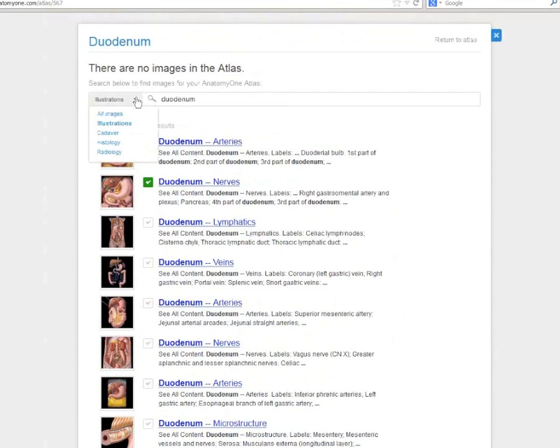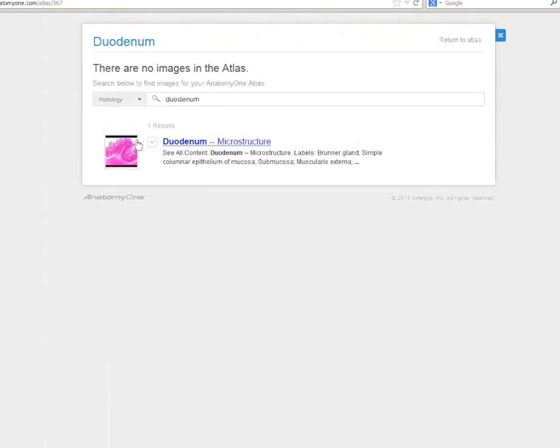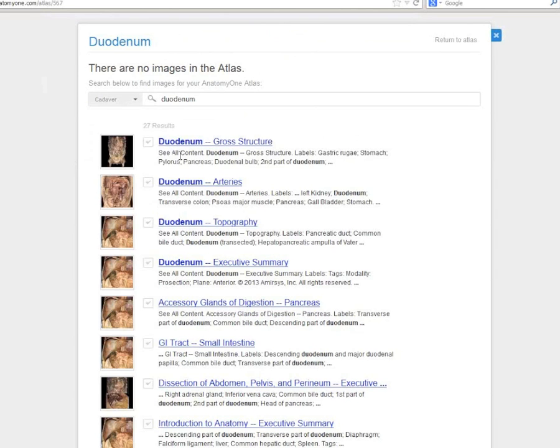And now let's say I also want to show histology images. So let me show that one. And then let's also get a cadaver image. And I want, oh yeah, that's a good one. And I want the pancreas. I like that one.